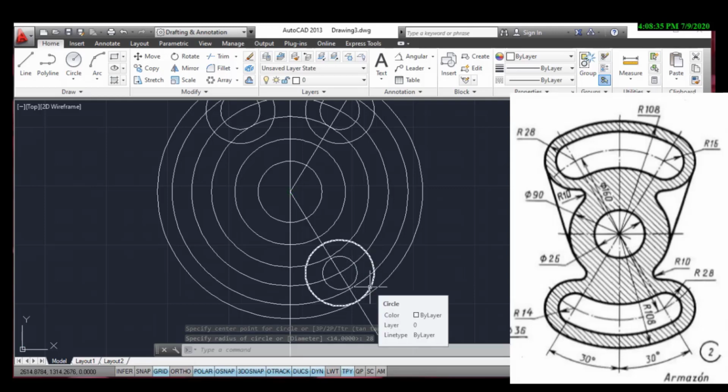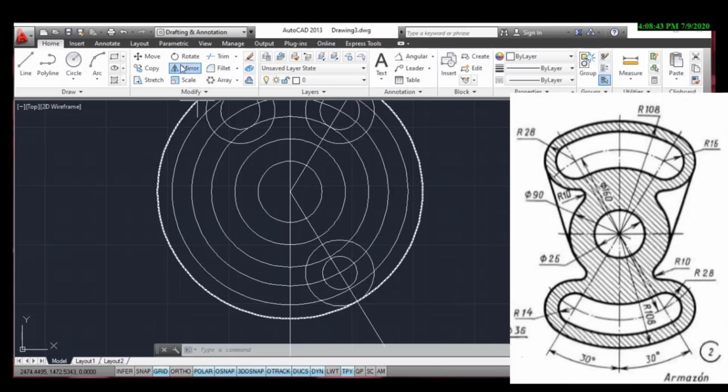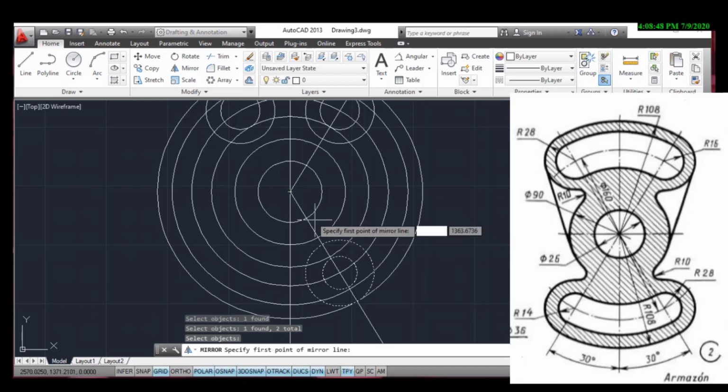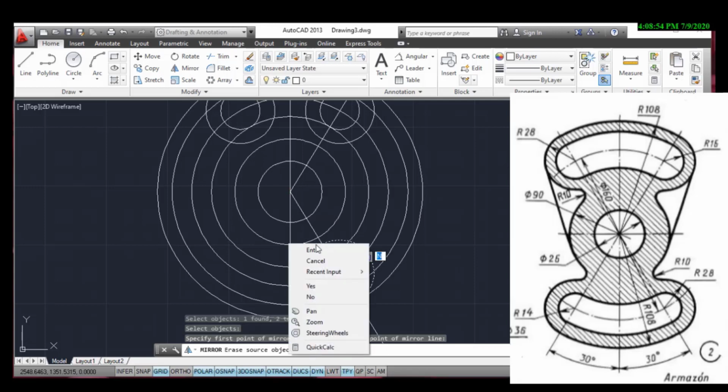Now use the mirror command so that these two circles that you have just drawn can be mirrored to the left side. Therefore, select the mirror command. Then I'll select these two circles and press enter. For that, I'll select this point to be the first point of the mirror line, and this one to be the second point of the mirror line, and press enter.